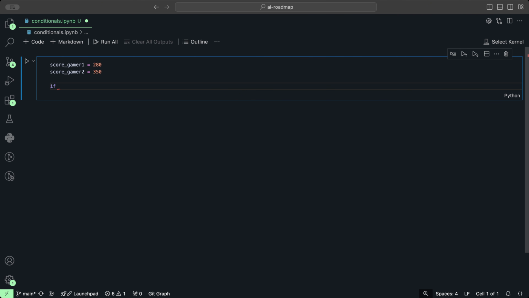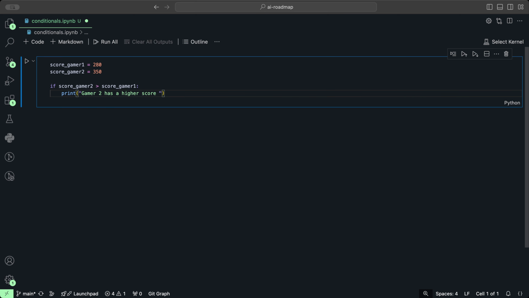So we could do if score gamer 2 is greater than score gamer 1, colon, then we do a small indent here, and here we could write the code that passes this condition. So here, if the score of gamer 2 is higher than the score of gamer 1, we want to print out this information to notify us. So we could print, for example, that gamer 2 has a higher score than gamer 1.